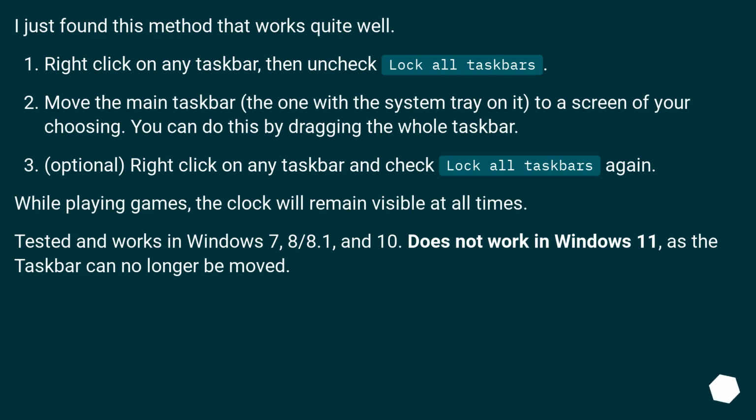I just found this method that works quite well. Right-click on any taskbar, then uncheck Lock All Taskbars. Move the main taskbar, the one with the system tray on it, to a screen of your choosing. You can do this by dragging the whole taskbar.